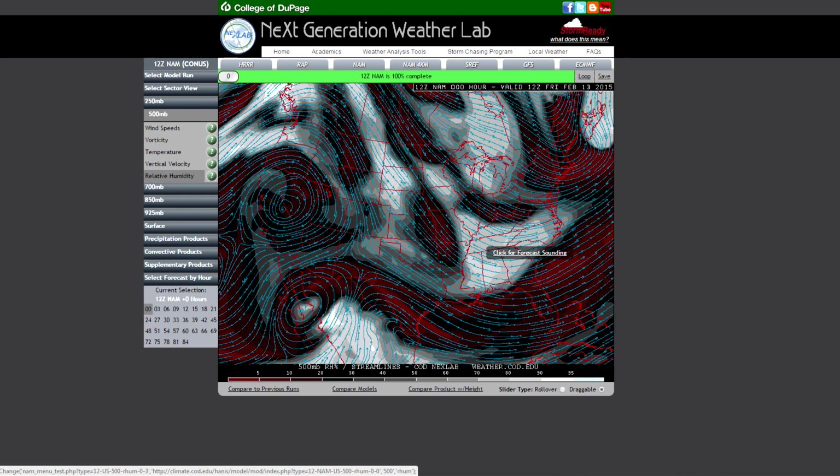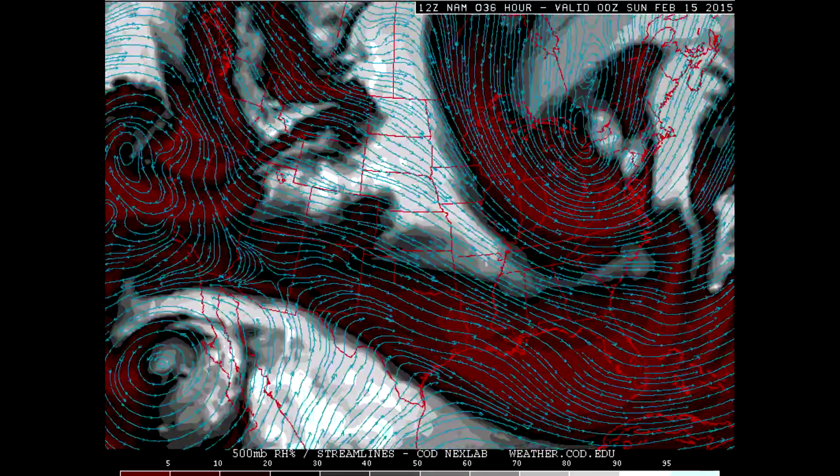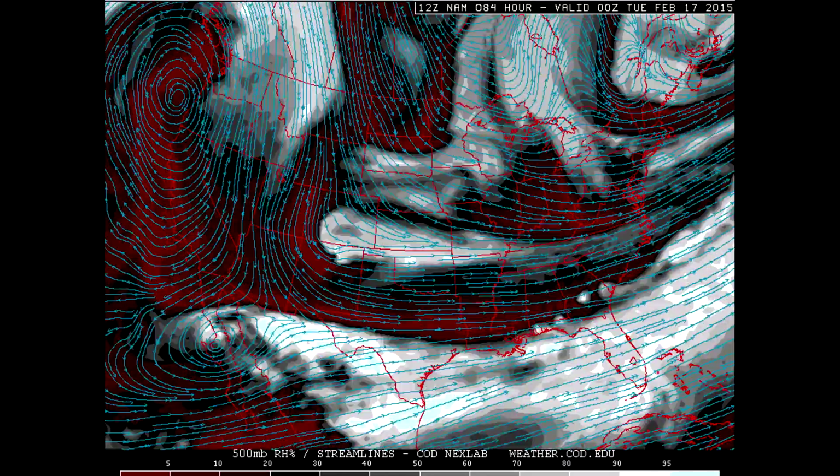To access this feature, once you have a model product loaded, you will want to click the Save button, which is in the upper right corner of the product page. This will give you two options for saving the model data. So we'll go ahead and do a test of creating an animated GIF. This will generate the animated GIF and then load it for you in a new browser tab.